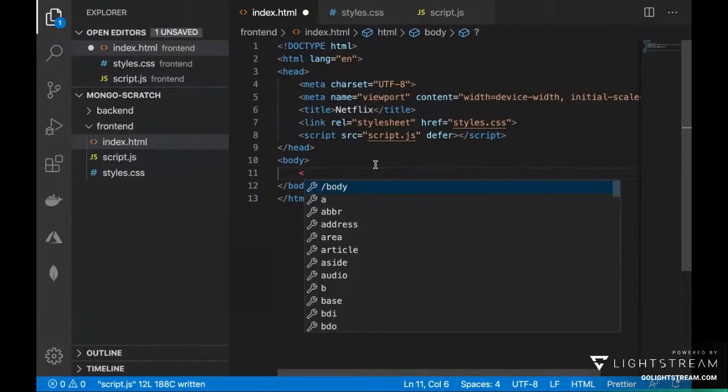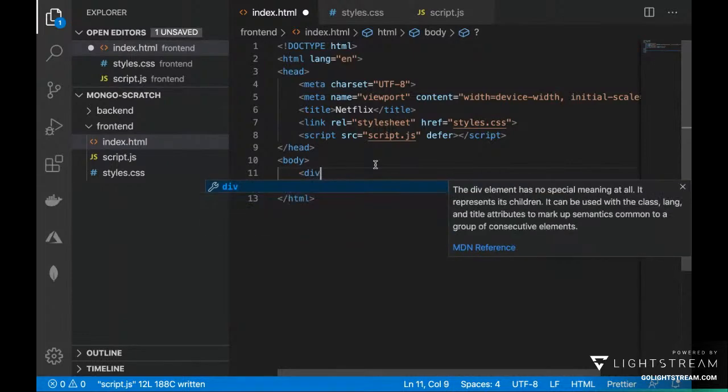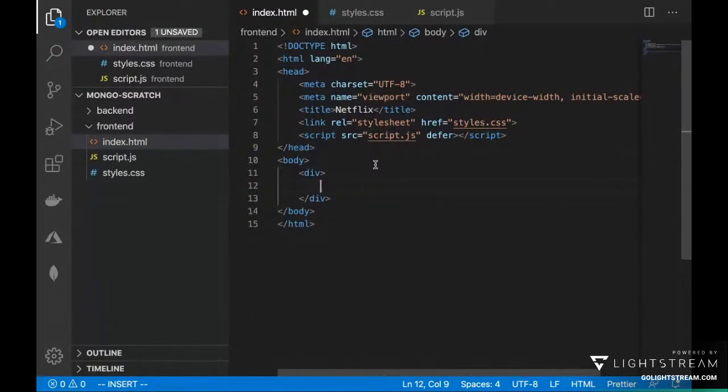Usually, you make it a UL. In this case, gagawin ko na lang div, with an ID of movie list.